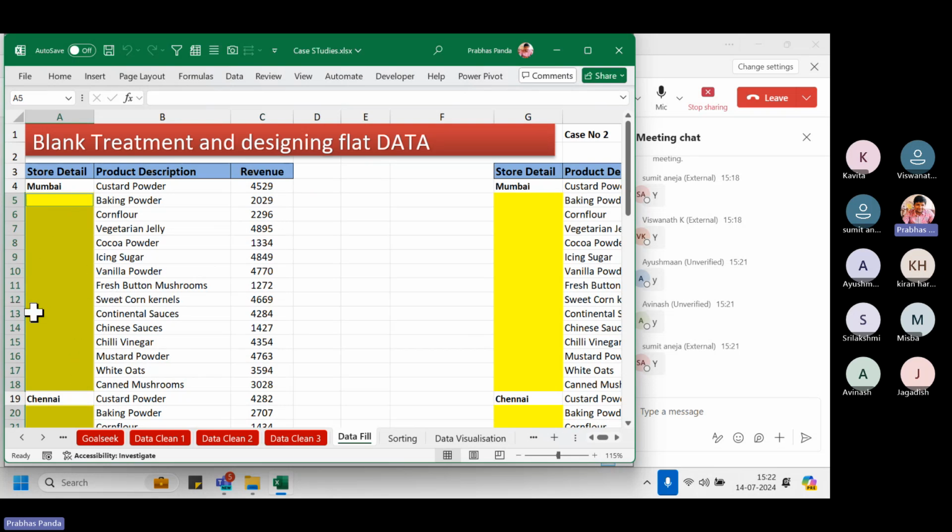Now leave your mouse, leave your touchpad, and immediately just type equal to. You will find that from the entire blank cell range, the first blank cell alone is activated, with your equal to sign. And now click the above cell where the unit name Mumbai is there. Just click that cell and hit Control Enter. So when you hit Control Enter, you will find the entire column is populated with the respective city names. And now your data is ready.